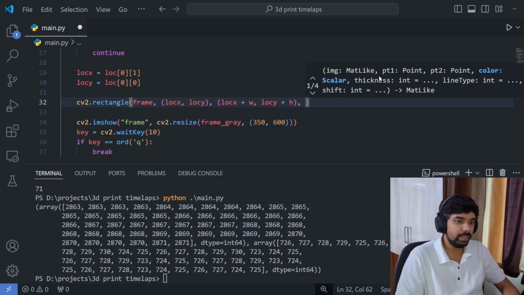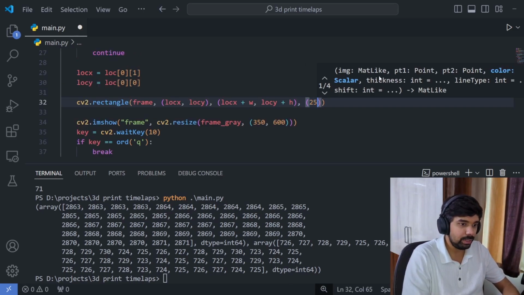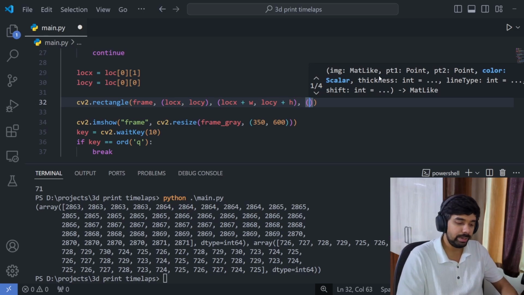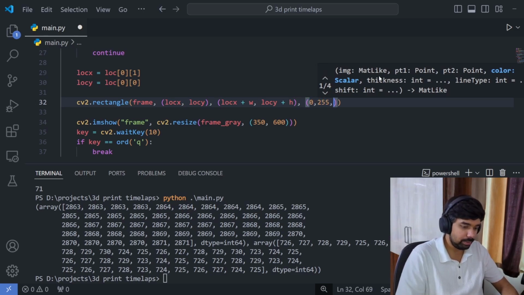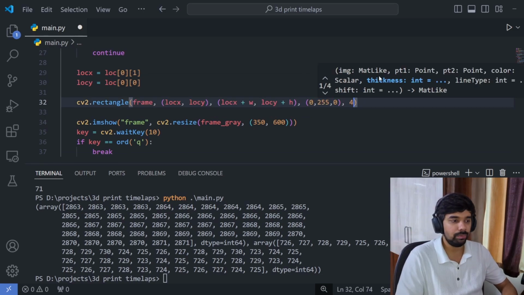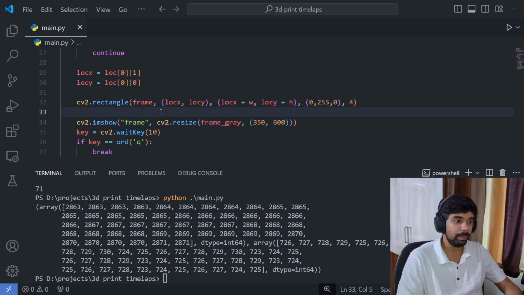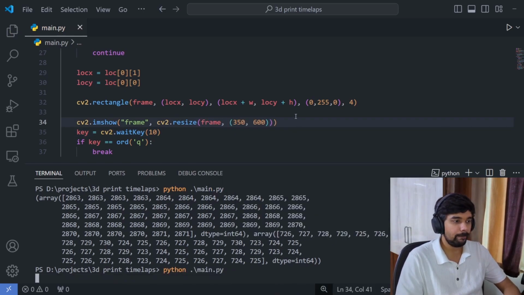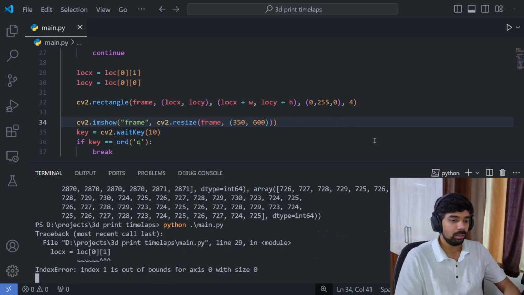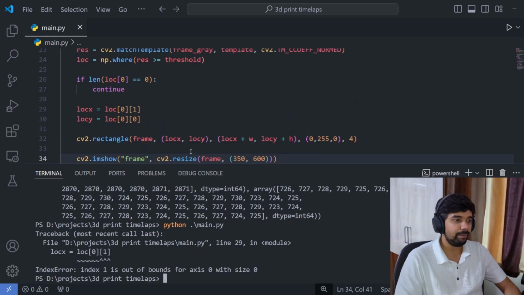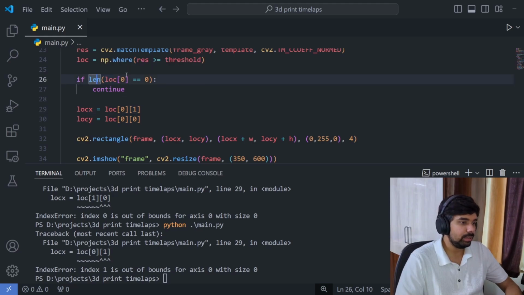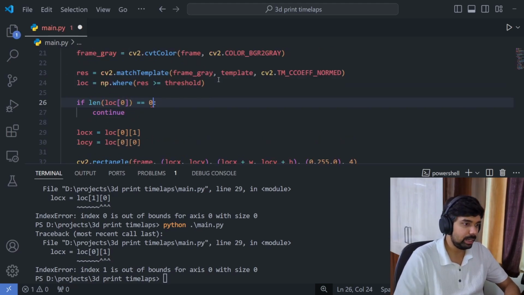The next parameter is the color. For now I'll just give it a green color. The color is in blue, green, and red, so that will be 0, 255, 0, and I'll say the thickness is equal to 4. This is going to draw a rectangle around the frame or the template, and then that is getting displayed over here. Here I see that we are displaying a gray frame, so let's change that to the color one so that we can see it. Let's run this again, and then yeah, we have an error. See, the issue is that the length is only supposed to be for this, not for the entire thing.